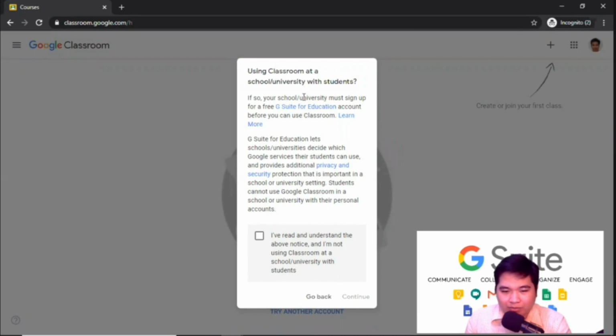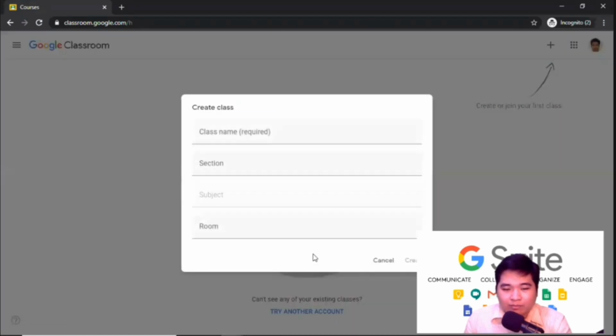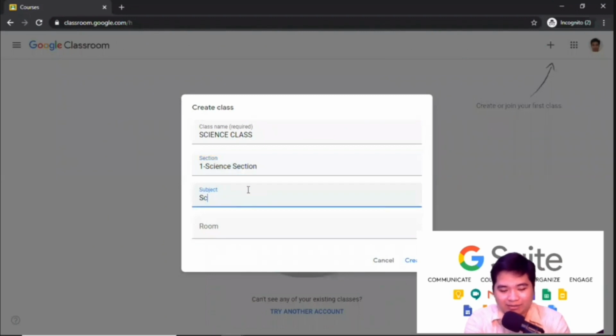And then if you would like to read the notes, you could do it. Let's just check it and press continue. Now, on this part, you need to put the data of your class. So let us say that the class name is science class. The section would be 1 science section. Okay, so of course the subject would be science.